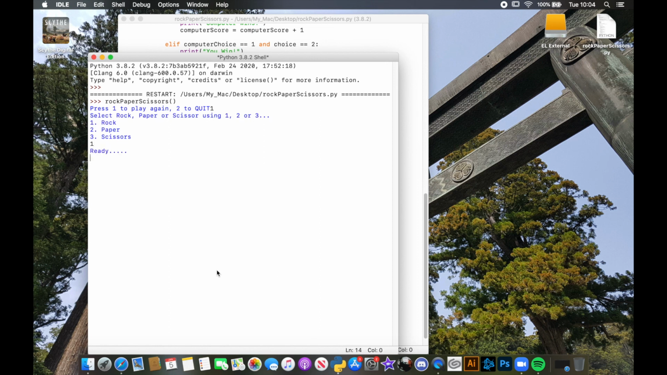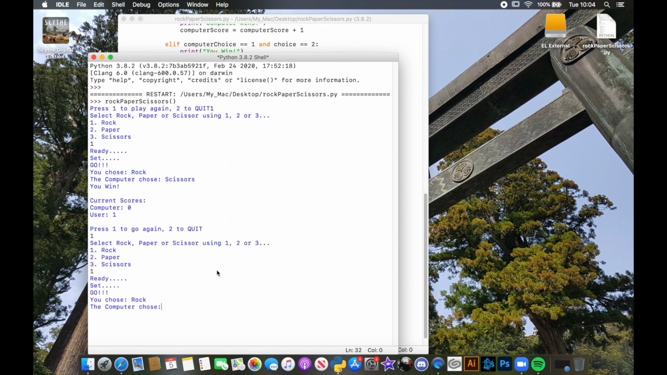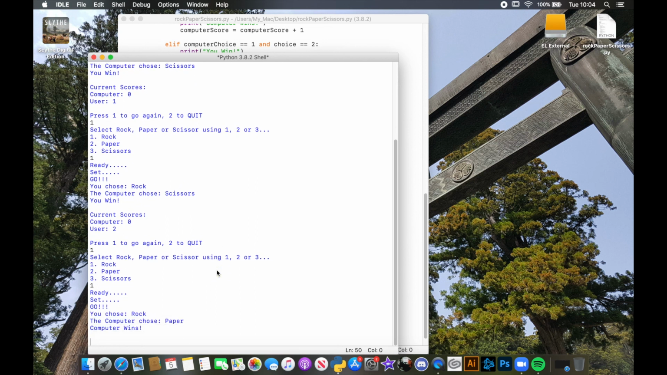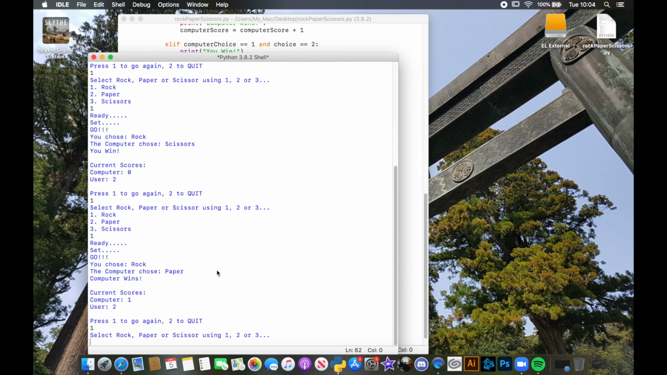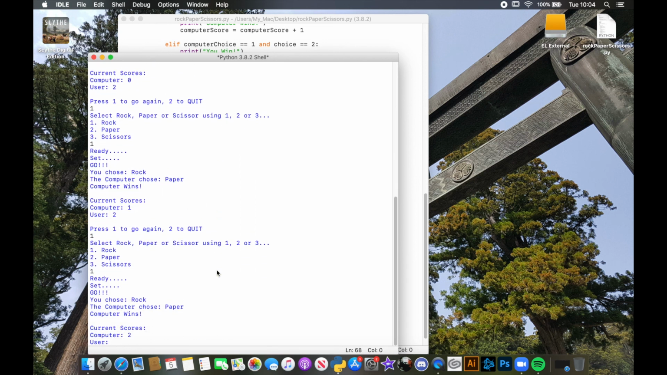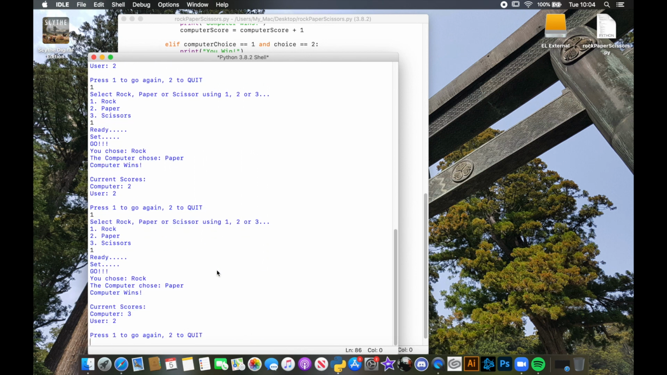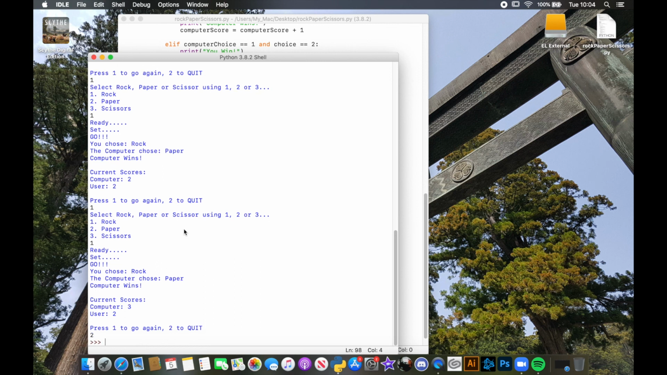So rock, paper, scissors, rock, ready, set, go. So here we go, it's now updating my score. So let's see if this updates each time. So 2-0 to me so far. The computer's got one back there. Let's see how we keep going here. Oh, computer's catching up. And we can see how that would keep on going round, okay? So if I do 2 to quit, that'll stop the program.